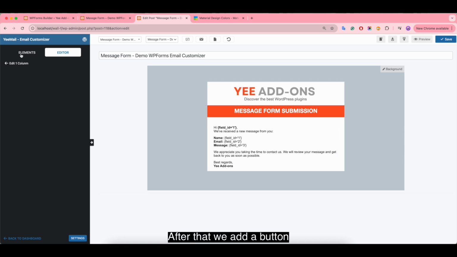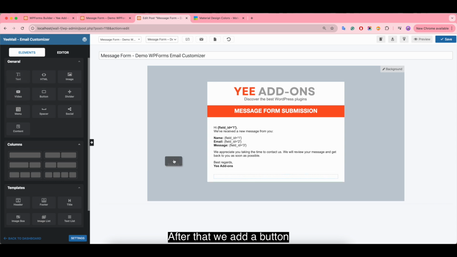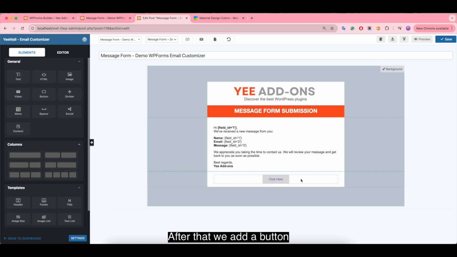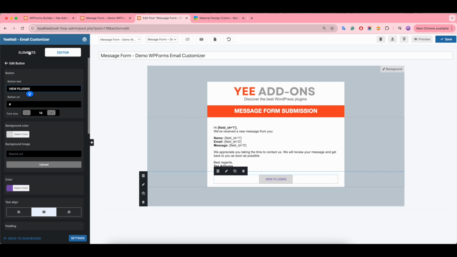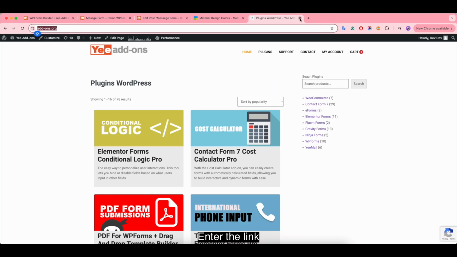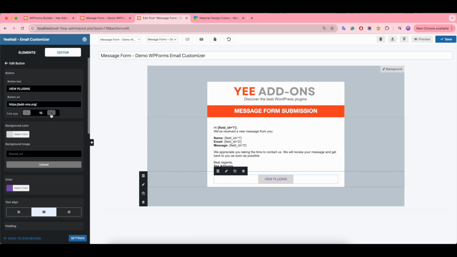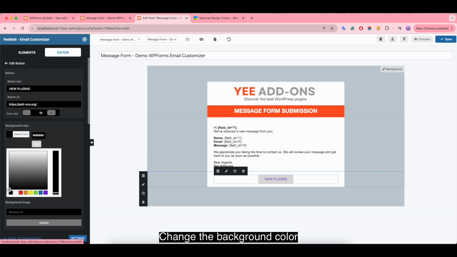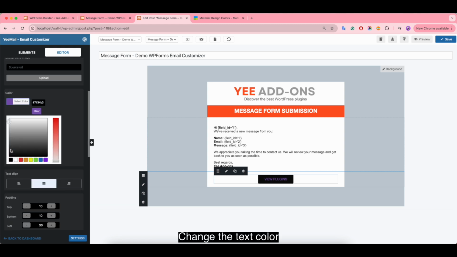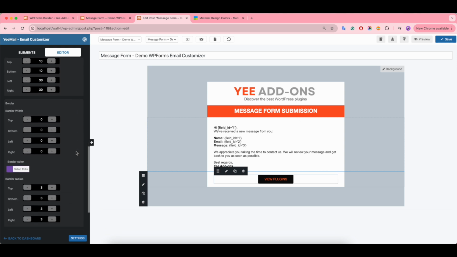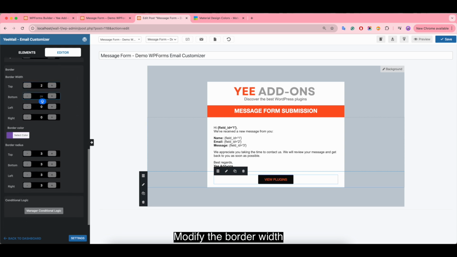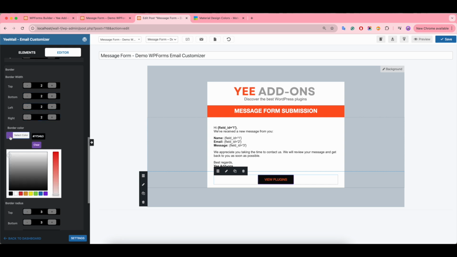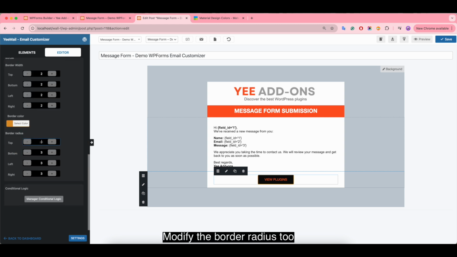After that, we add a button. Change the button text, enter the link. Change the background color. Change the text color. Modify the border width, and choose the border color. Modify the border radius too.